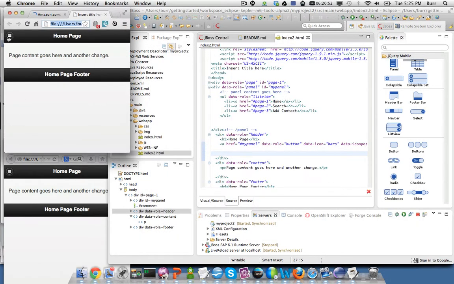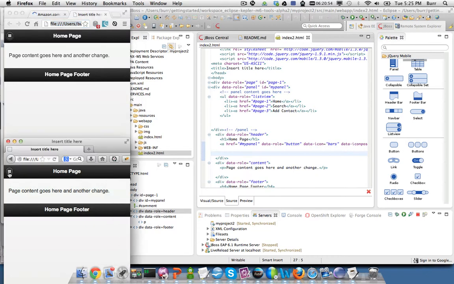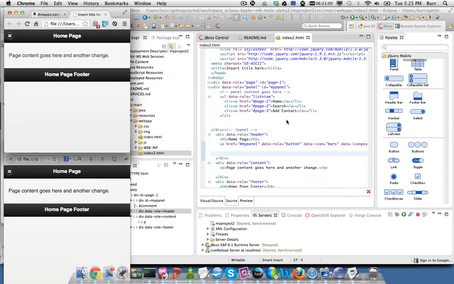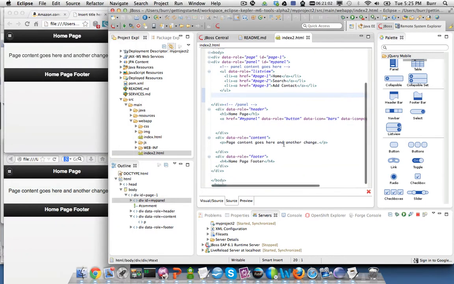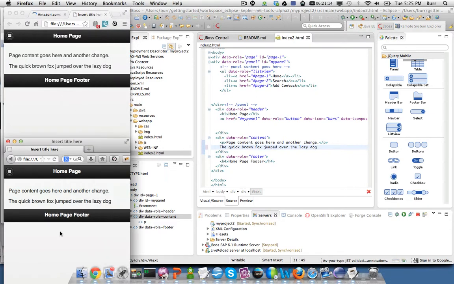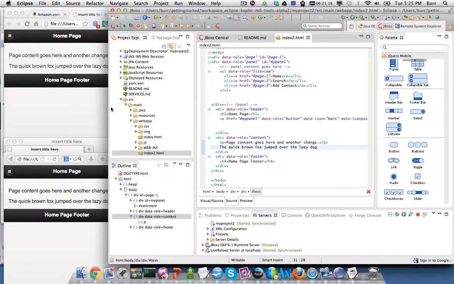Notice in both my windows here, a little icon showed up, and there's our little menu. All right, so the collapsing menu shows up there. Okay, and so this is my home page. So I can do whatever I want to here. The quick brown fox jumped over the lazy dog. All right, and you can see there's our change there. Cool, so I'm making real-time changes. And if I want to add other things to this, I could.